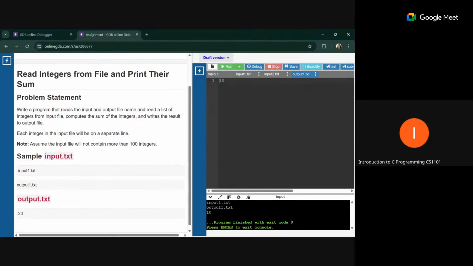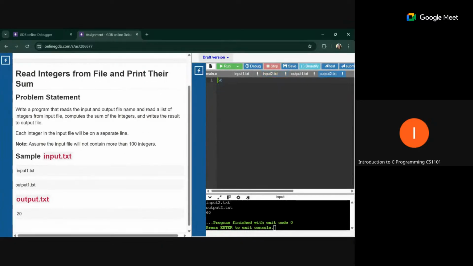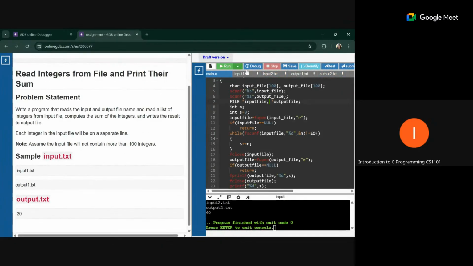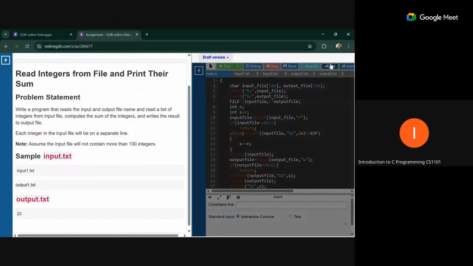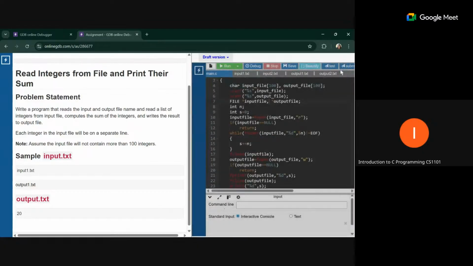Can you see 10 is getting printed, and in the output also we have got the same thing. Let me execute it again by giving the input as input2.txt. The output has to be written in output2.txt. Can you see, input 2 was 10 plus 20 plus 30, so in output 2 we have written 60. That's it. So let's test it. See, all the test cases were passed. Then you can submit the score.